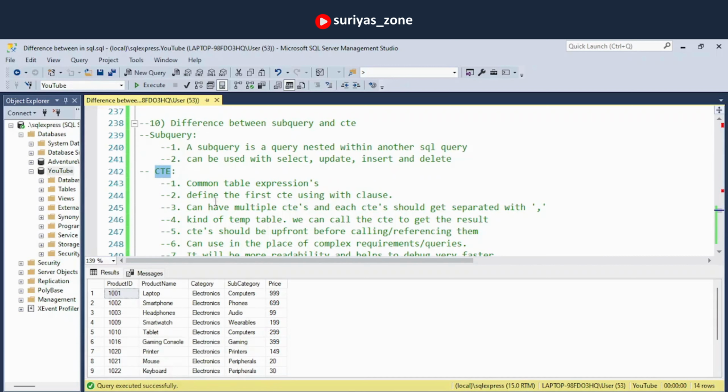Then next thing is CTE. The full form of CTE is common table expression. We can write multiple CTEs to get a particular result. But whenever we are writing the first CTE, we have to use the WITH clause, and for the next CTE in the same query, we don't need the WITH clause. Each CTE should be separated with a comma. I will show you the syntax as well.